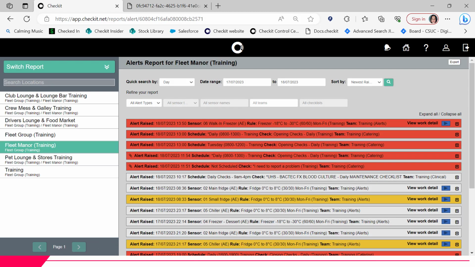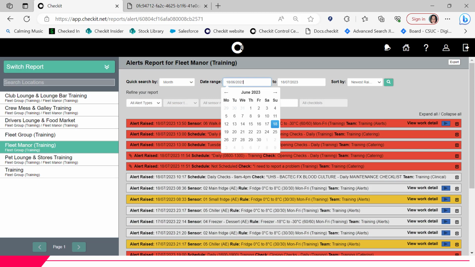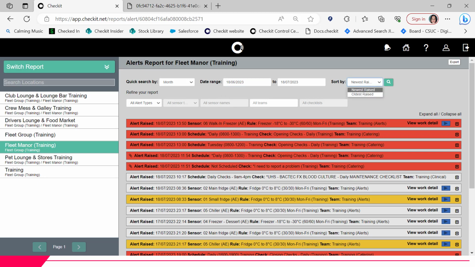By default, the report will display all alerts that were generated today minus 1 day for all teams in that location. You can change the date range by using the quick search on the left. That will change the dates for you, or you can choose your own date range by clicking in the date fields to choose a date from the calendar. You can also sort by newest to oldest or oldest to newest.